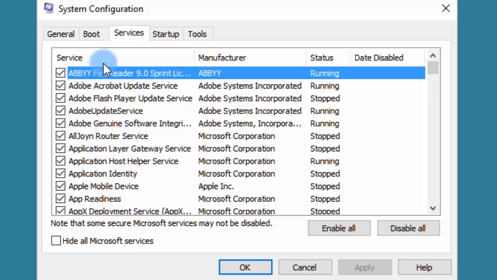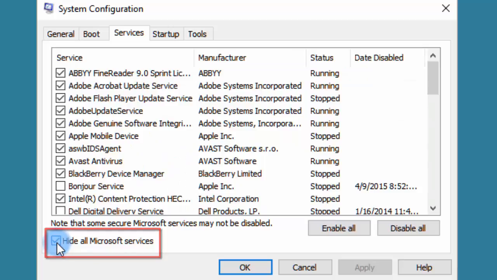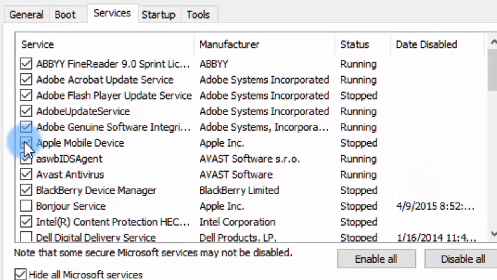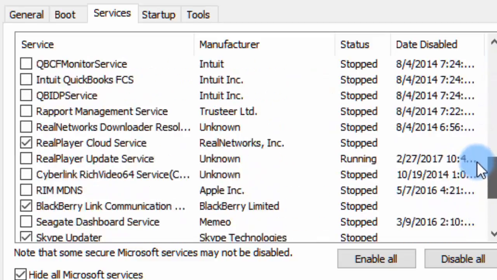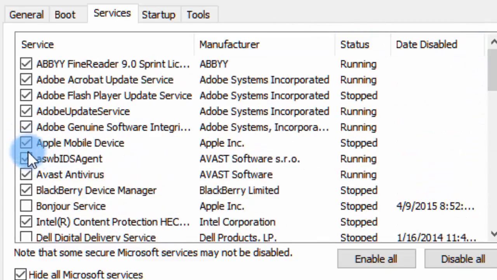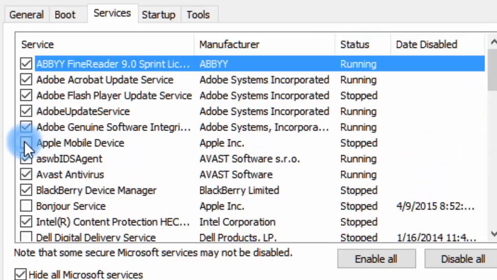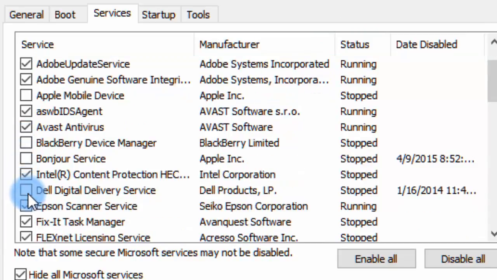Now within this, you've got a ton of services. First thing to do is to make sure you don't screw your computer up by unchecking a Microsoft service. So let's go through this real quick, just kind of look around. A whole ton of stuff in here, of course. Some checked, some unchecked. I'm going to go through and uncheck a few things that I know I don't need. I don't have a BlackBerry anymore, so I don't need that.